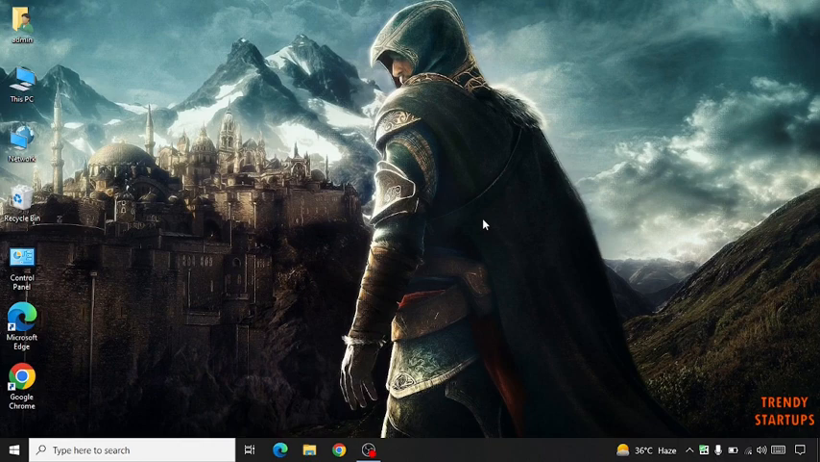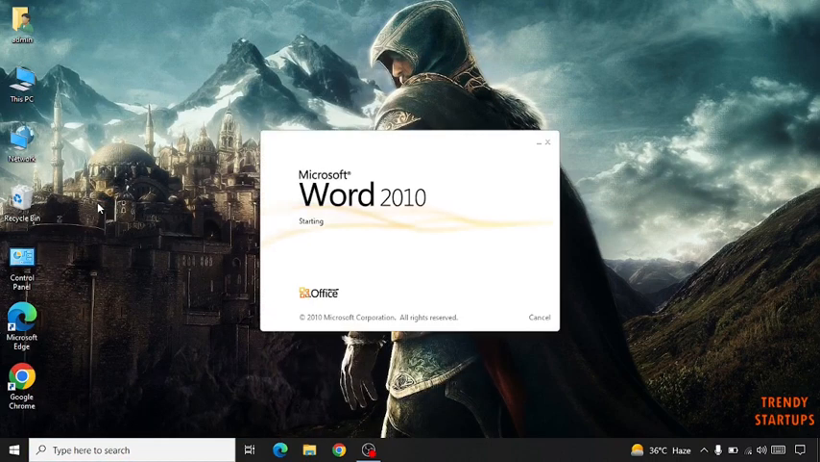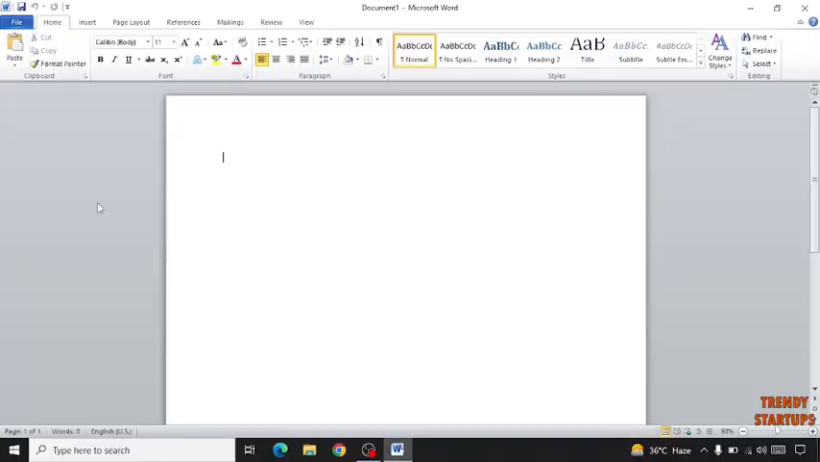Today I'm gonna show you how to print any document in Microsoft Word. So let's get started. Simply open Microsoft Word, create any document. Now I've created the document.